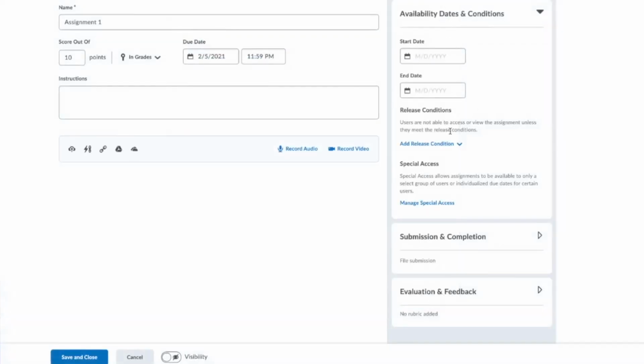I'm just going to leave it for now and not add a release condition. You can also, this is newer in Brightspace, manage special access. So you can actually set a certain group of users. Again, if you had a hard date for your assignment but wanted to give students opportunities later on to show that, for a group of students you could extend that access or that due date and change that too. Again, release conditions and special access is the super geeky stuff. I don't know if I'd worry about these a ton. Okay, so that's our availability dates and conditions area.